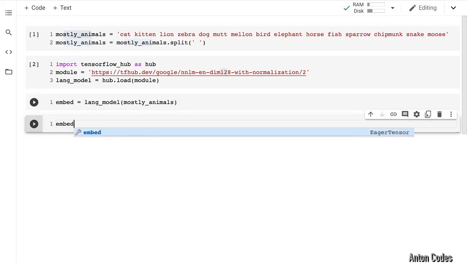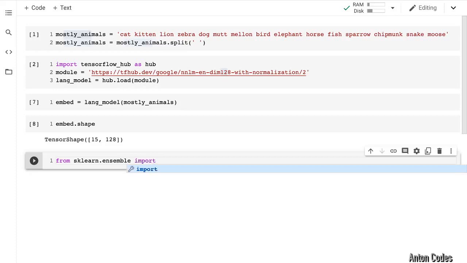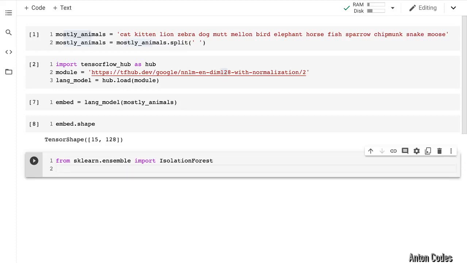Great. Let's take a look at that shape. So we should have 15 of them, one for each of these animals. These are mostly all animals, so we got 15 of them. And we need to figure out which one is different. So how we're going to do that is, normally on my channel I like to make neural nets, but in this case I'm just using this pre-made one, and we're going to use scikit-learn. So from scikit-learn ensemble import, we're going to use this really cool module here called isolation forest, and it helps us find outliers.